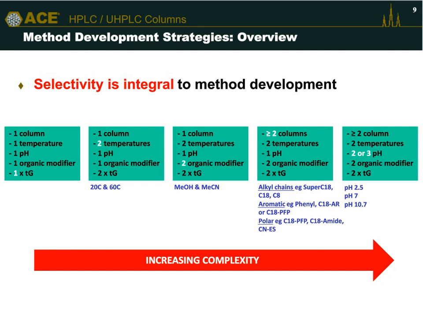In the box on the far left-hand side is the simplest approach to method development. We have one instrument which has one column, operating at a single temperature with one mobile phase eluent, normally acidic pH with an organic modifier, acetonitrile or methanol being the most popular, and then one scouting gradient run. That is the simplest approach to method development, performed every day all around the world.